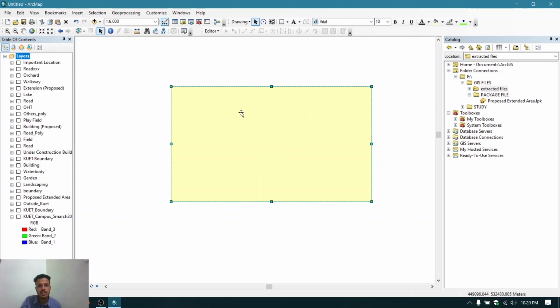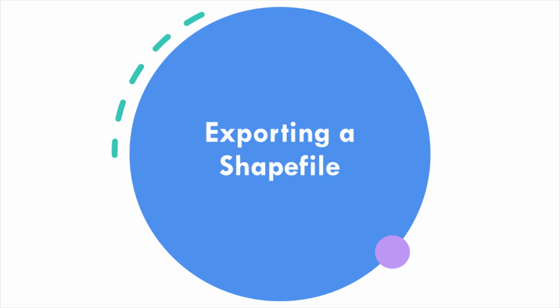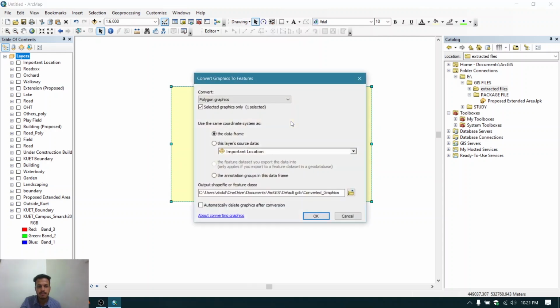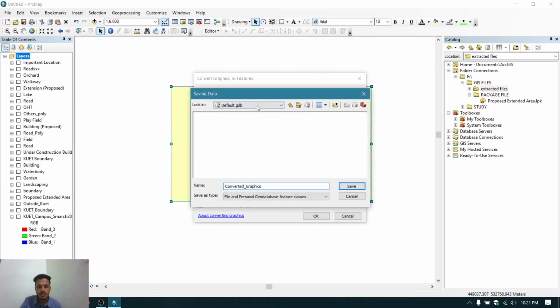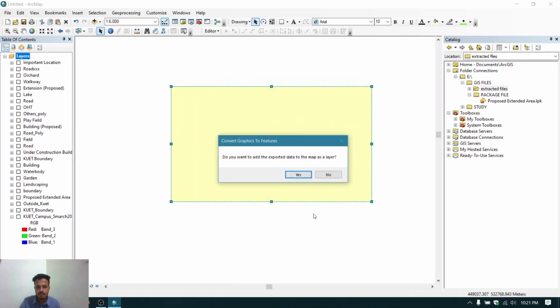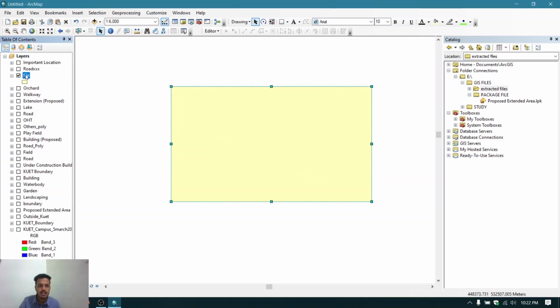I want to export it as a shapefile. So I will click this drop down, select convert graphics to features, select a specific location, and save type as shapefile and click save. I will click yes, and this is the shapefile I have created in the drawing tool.